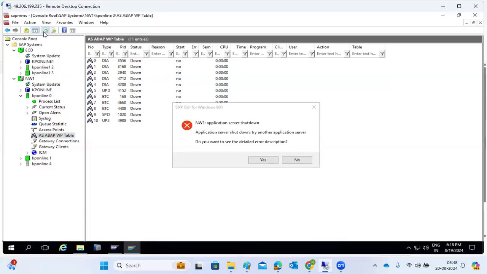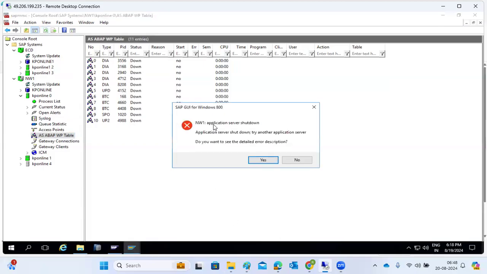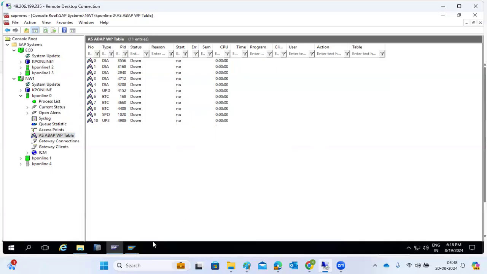It's down. Immediately it's down, meaning your session got disconnected. The application server is shut down here. So you need to restart the app server.